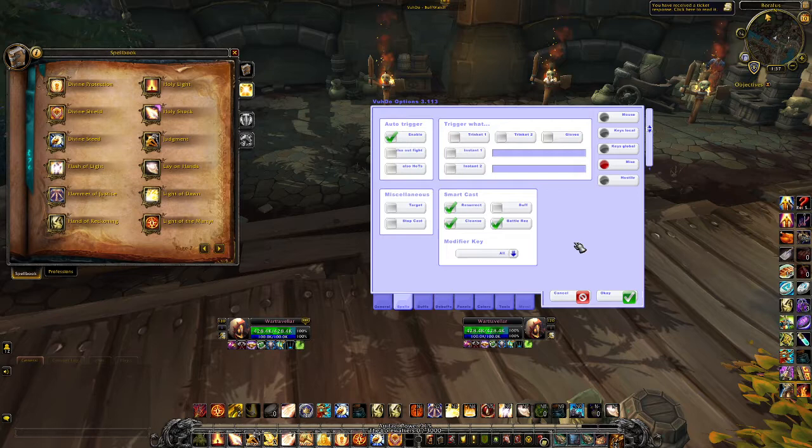Miscellaneous, I don't use it, but you can also have it trigger something like Rule of Law. I can have it do a Rule of Law. I can have it do a trinket. Kind of like when you cast a spell, it'll just trigger it when it does that spell.